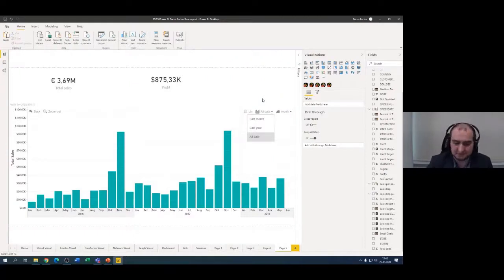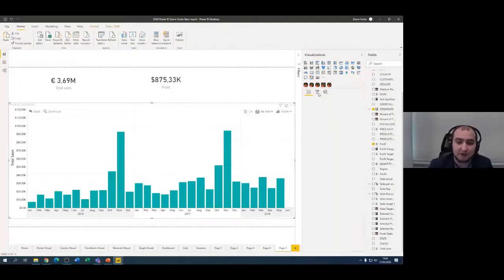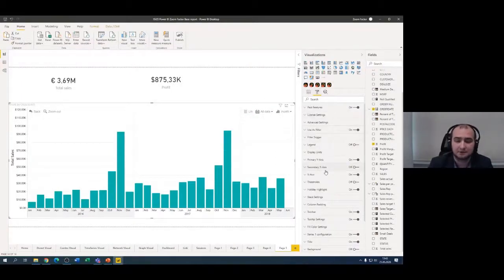So when you're actually consuming the report, you can change the granularity, things like that, but these settings are not saved within the visual. If you want to save something within the visual as a default value, that has to be done through the formatting options of the visual.